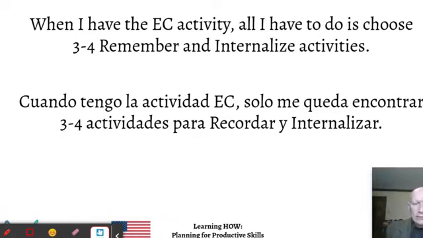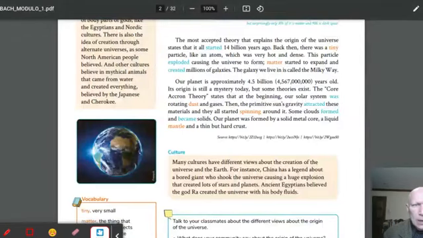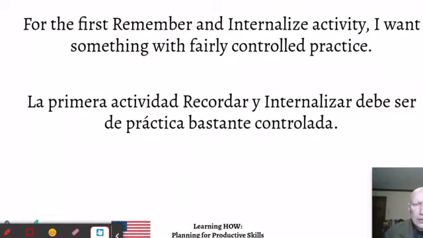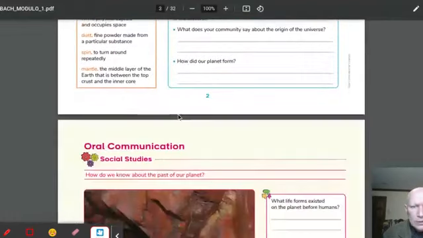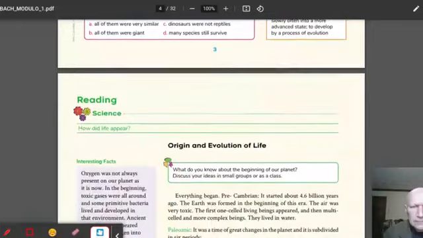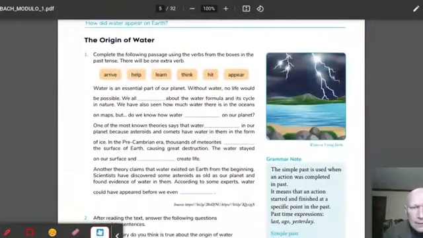And then when I have the encounter and clarify activity, all I have to do is choose 3 or 4 remember and internalize activities. That sounds pretty easy. So I'm looking back at the module. I want my first remember and internalize activity to be something with relatively controlled practice. So I look here. The origin of water. I like this one because all they have to do is put the verbs in the past tense, but it looks very boring. So I'm going to go and search the internet and find a more interesting one.